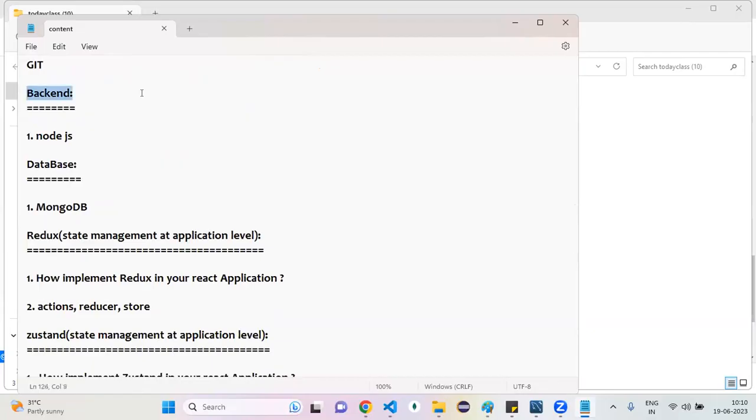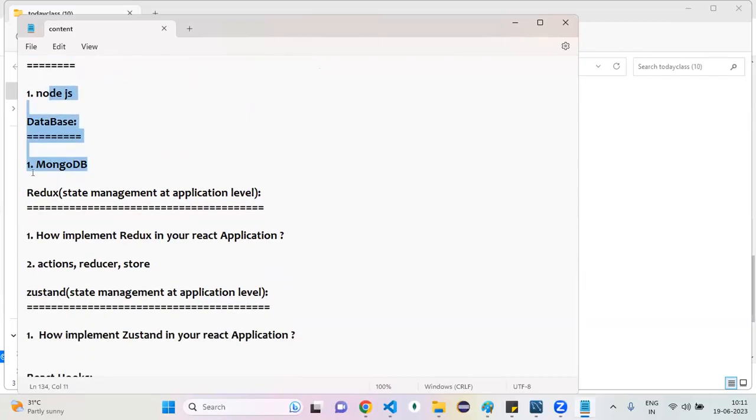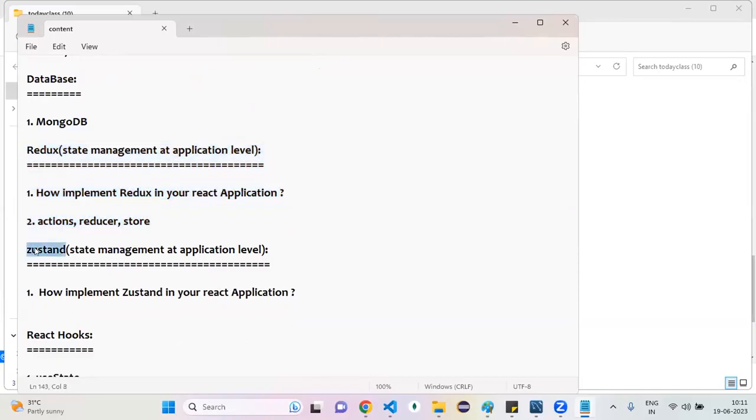For the backend code, as I said, I want to develop a full-fledged web application, so I want to use Node.js. The database is MongoDB, and we are going to use it. For state management at the application level, we are going to use Redux and Zustand libraries.